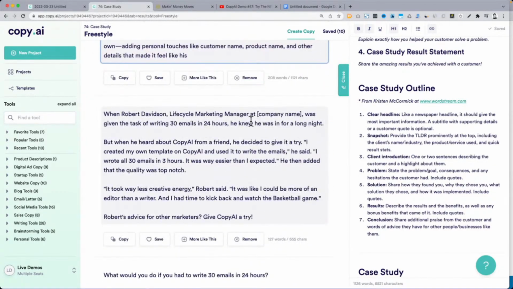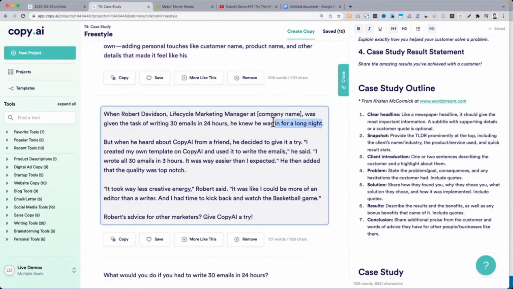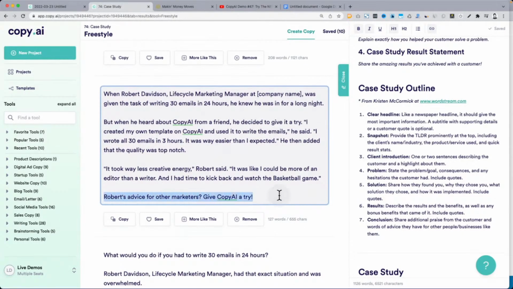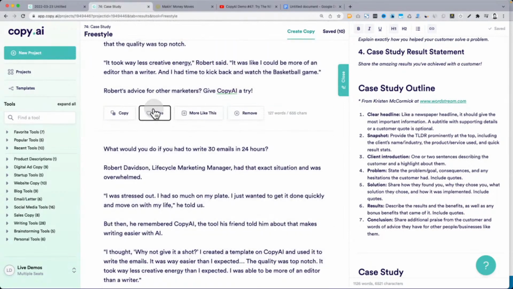Let's see. He knew he was in for a long night. I like that one. But when he heard about CopyAI from a friend, he decided to give it a try. I created my own template in CopyAI and used it to write the emails. He said, I wrote all in 3 hours. It's easier than expected. I like how it just took that and kind of wove it together. He then added that the quality was top notch. It was like I could be more of an editor than a writer, and I had time to kick back and watch the basketball game. His advice: give CopyAI a try. That's really, really well done. I like that. That's really cool.